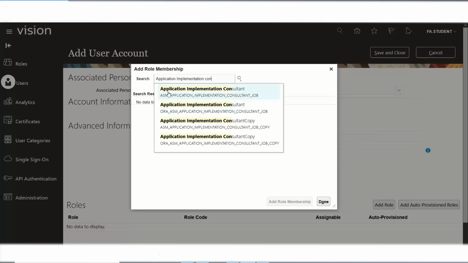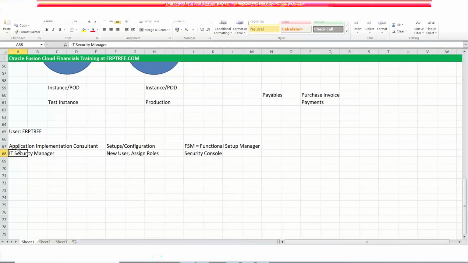Now always choose the exact role which Oracle is providing. These roles we call seeded roles. What are the roles Oracle is providing? Those roles we call seeded roles. These two roles are seeded roles. The roles Oracle provides along with the application, we call seeded roles, nothing but fundamental roles or basic roles.